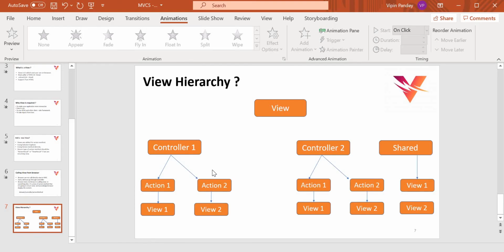So let's switch to our slides. We have already discussed the structure of this view. So that was all about views.